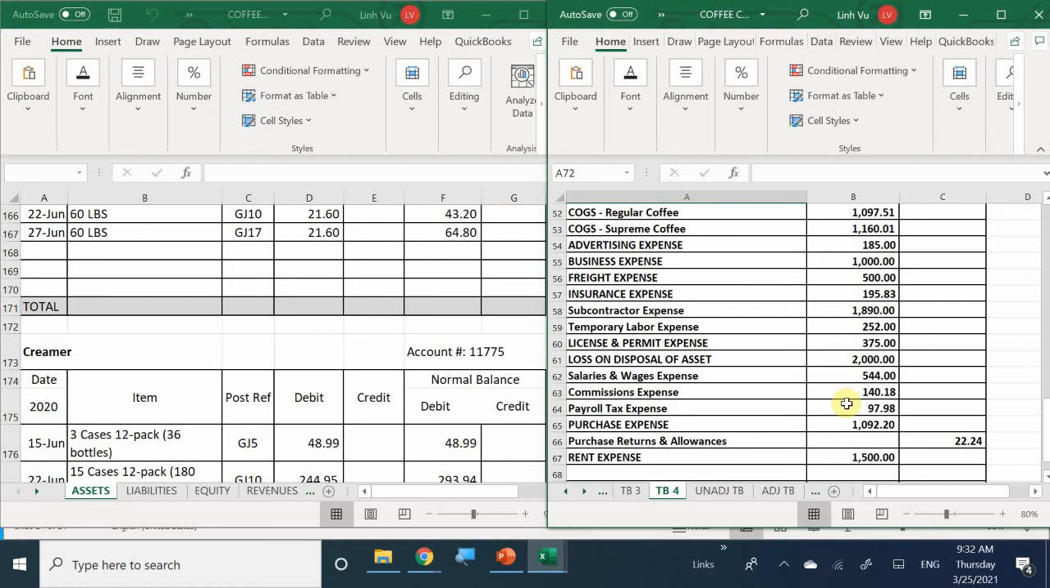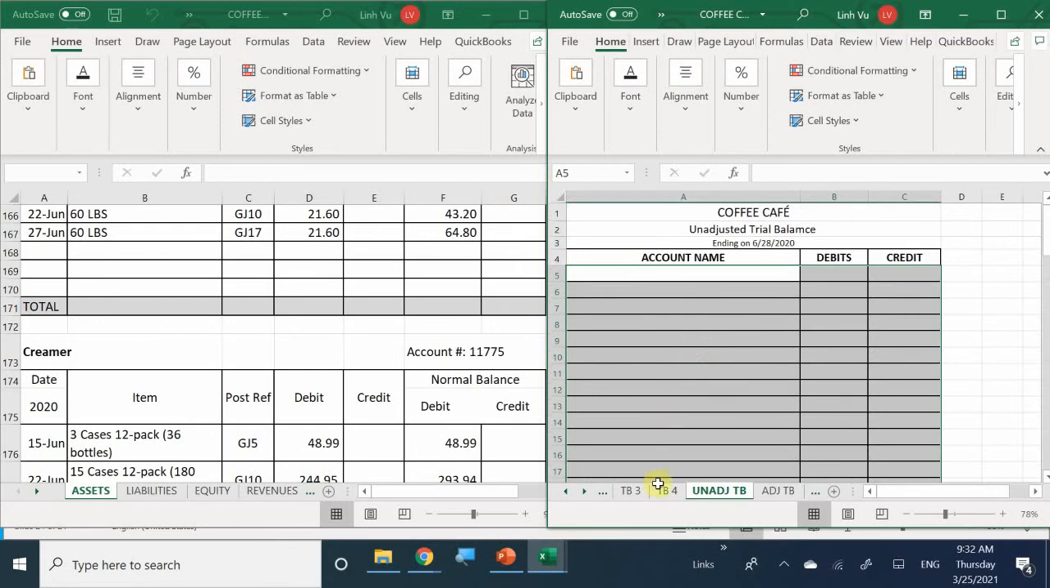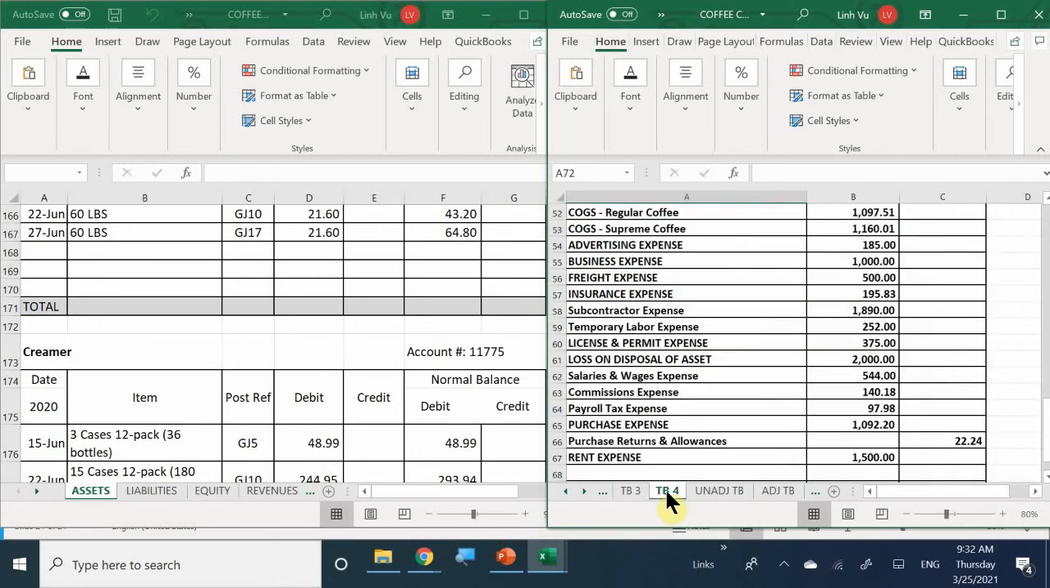All right, so once again, we're going to complete our unadjusted trial balance. So you should have it right here. Trial balance number 4 is going to be the last thing that you see on here, and then you have the unadjusted trial balance right here on your worksheet, okay?